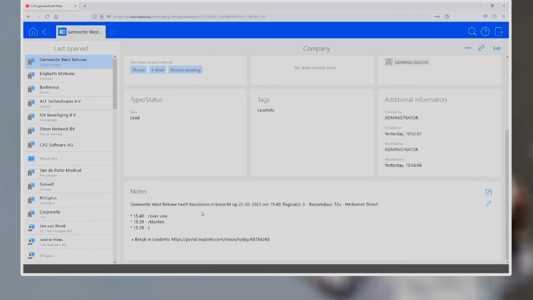So a visitor visited our website. The date is presented in this notes field, and also the time. He visited three pages, and his visit time is presented over here. It's presented in my language, in Dutch, but it will also be in the other languages, of course. And you can see where it's coming from.